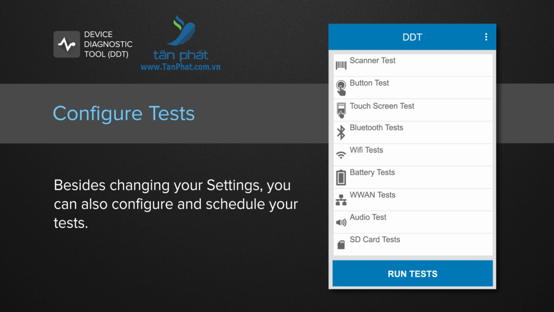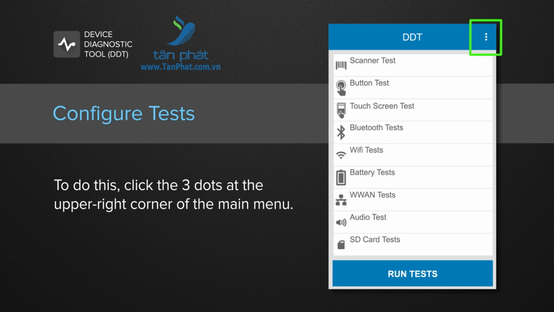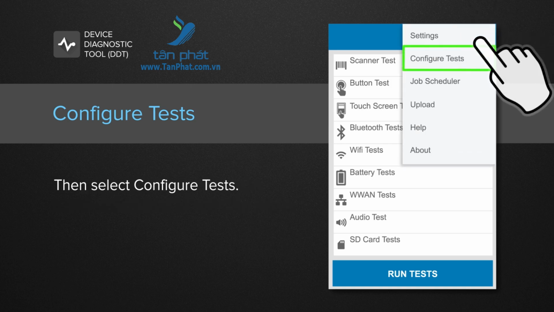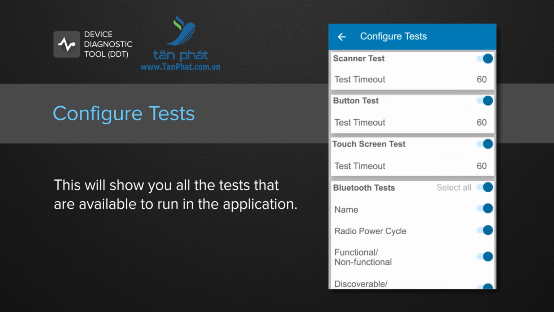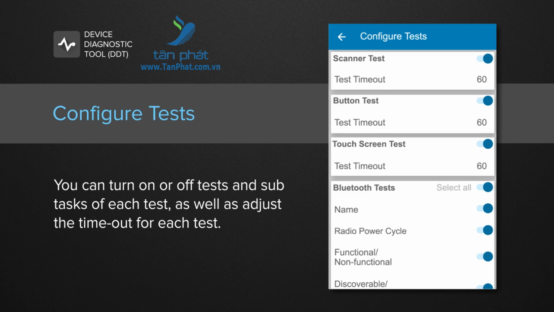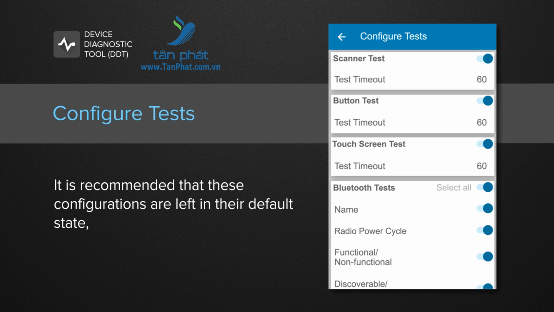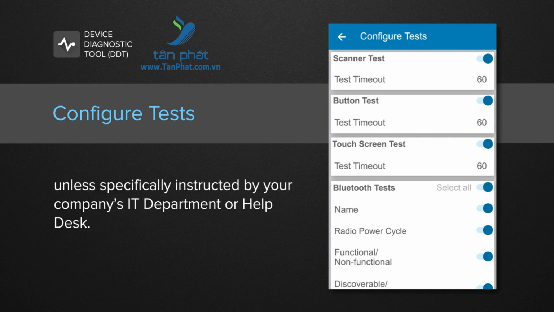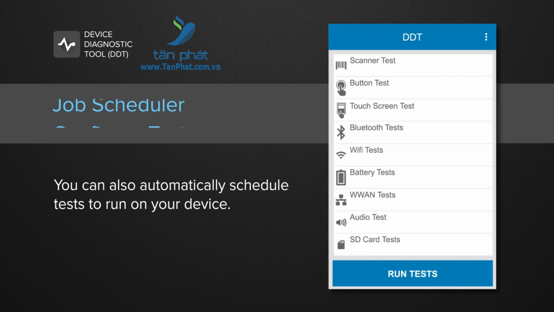Besides changing your settings, you can also configure and schedule your tests. To do this, click the 3 dots at the upper right corner of the main menu. Then select Configure Tests. This will show you all the tests that are available to run in the application. You can turn on or off tests and subtasks of each test, as well as adjust the timeout for each test. It is recommended that these configurations are left in their default state, unless specifically instructed by your company's IT department or help desk.